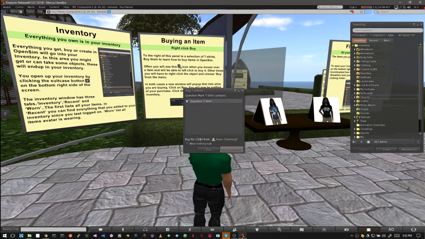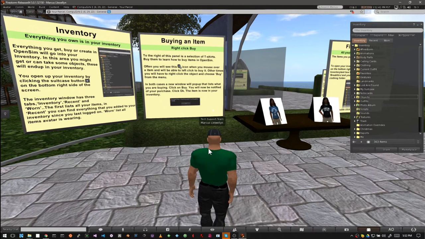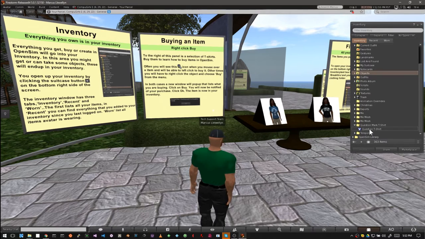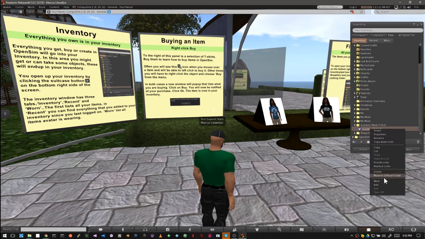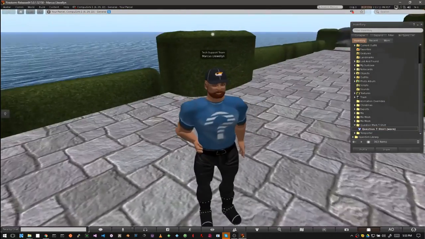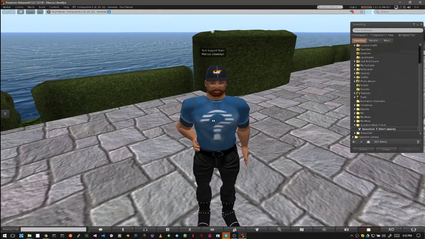If we left click on it, we get a pop-up telling us what we're buying, in this case, the question t-shirt. Let's go ahead and click the buy button. When you buy something, it goes into your inventory. We can look and see that we have a new folder called question mark t-shirt. If we open the folder, we can see the t-shirt right there. Let's wear this t-shirt. If we right-click on the t-shirt and go down to where it says wear, it can take a little bit, but you'll see that I've changed shirts.